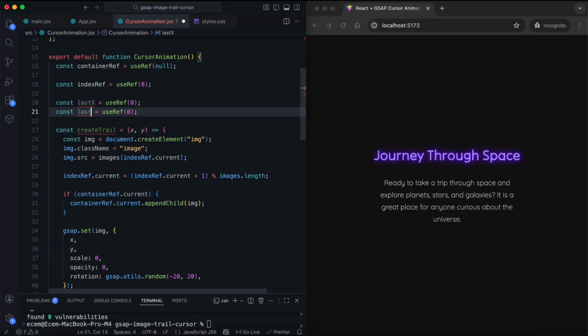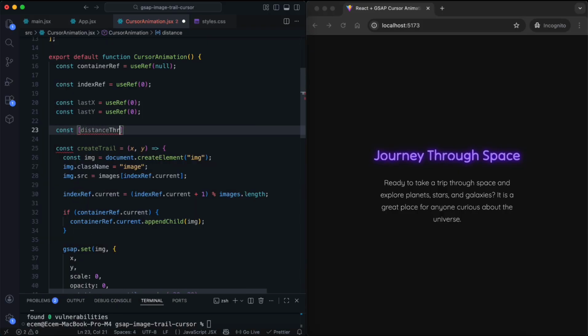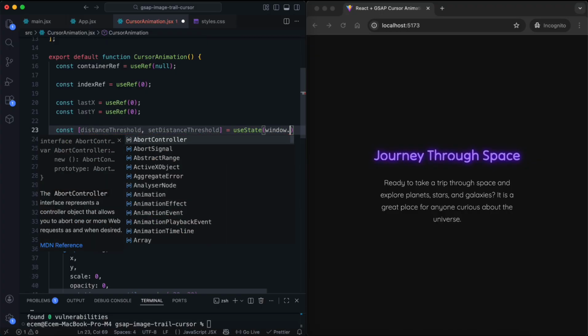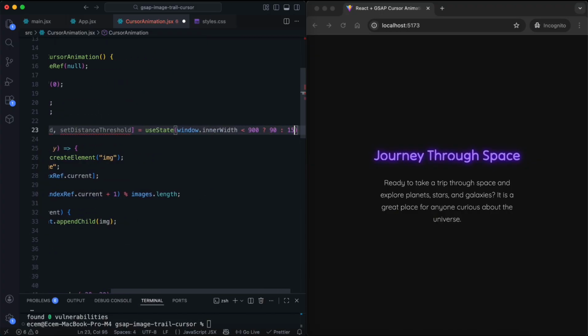These variables store the previous mouse position. The distance threshold determines how far the cursor must move before another image is shown. If the screen width is less than 900 pixels, the threshold becomes 90 pixels. Otherwise, it becomes 150 pixels.